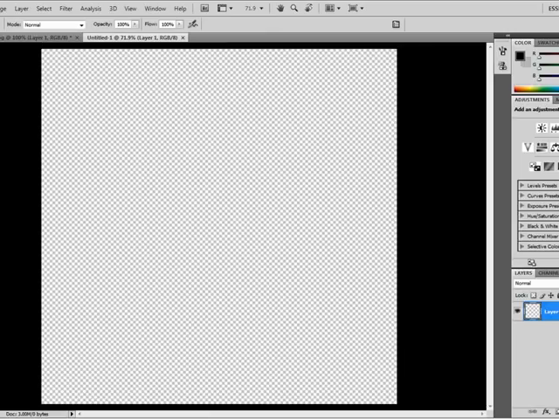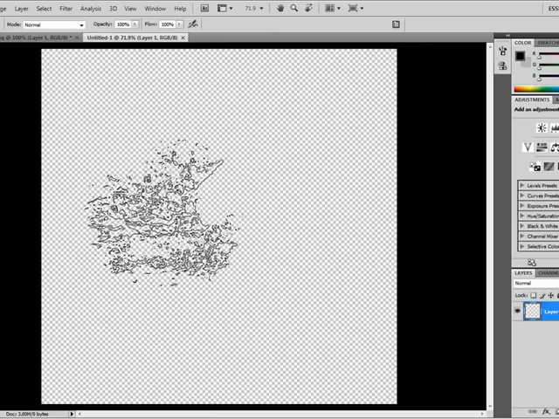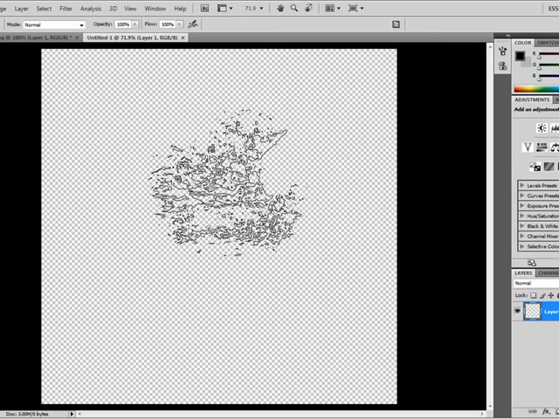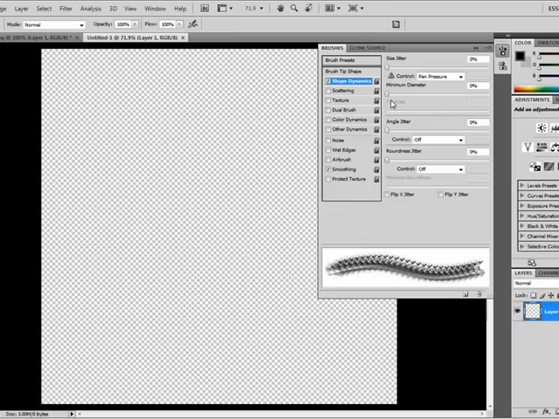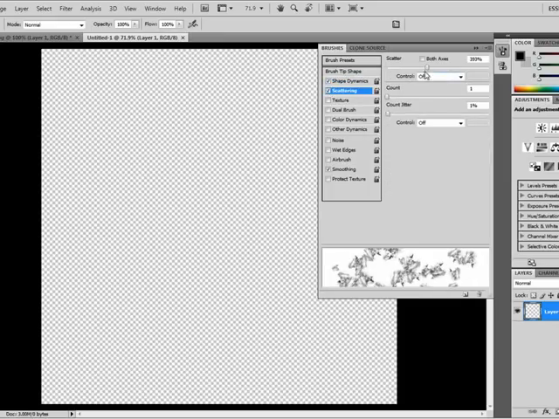Let us pick a brush here, and let us quickly hit F5 and set a few options. Hit shape dynamics. I'm going to hit the size jitter. I'm going to hit the angle jitter, and the size jitter I've got set to pen pressure. Scattering, I'll do a little minimal scattering. I just don't want them all clumped up.